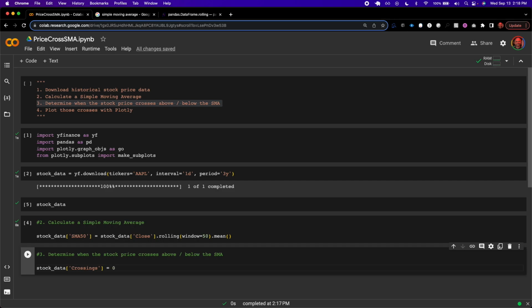So we're going to initially just set all the values to 0. But the idea is that we want to store different numbers here when a cross happens. So if a cross below happens, we'll store -1. And if a cross above happens, we'll store 1. This way we have differentiation in the data frame of when a cross is happening. So in order to capture that, we're going to create new variables.